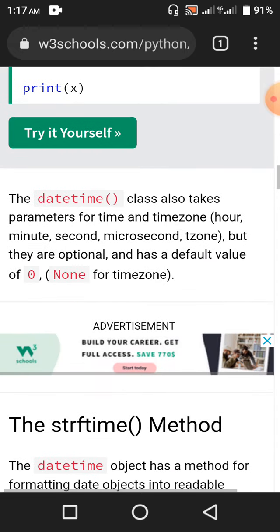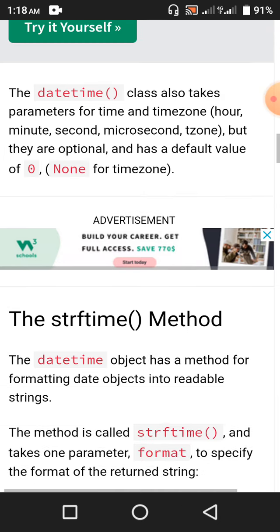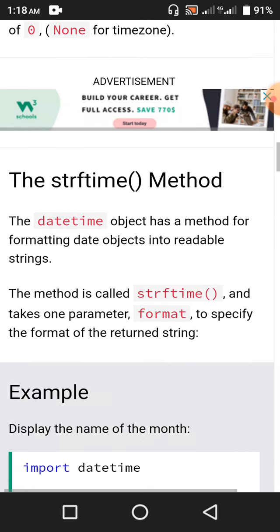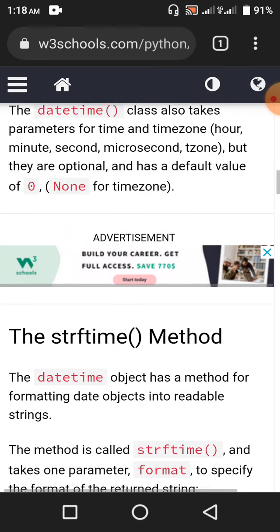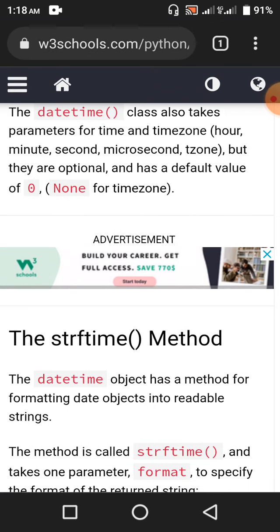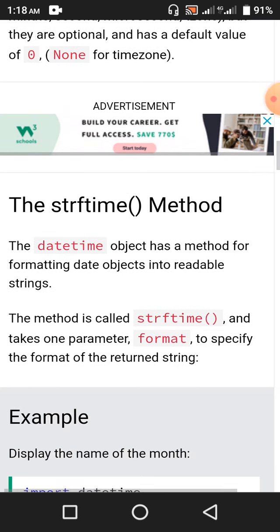The datetime class also takes parameters for time and time zone: hour, minute, second, microsecond, tzone or time zone, but they are optional and have a default value of 0, None for time zone. So 0 is the default value for hour, minute, second, microsecond, and None is the default value for tzone or time zone.